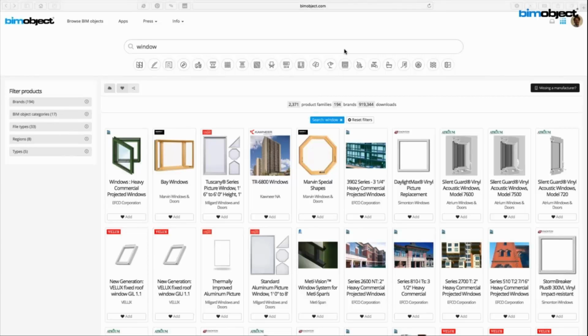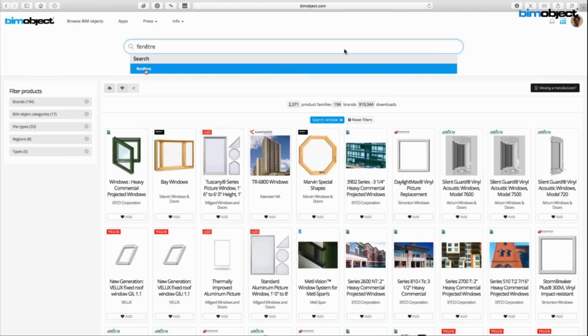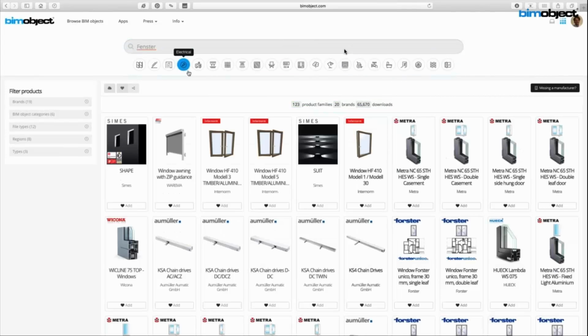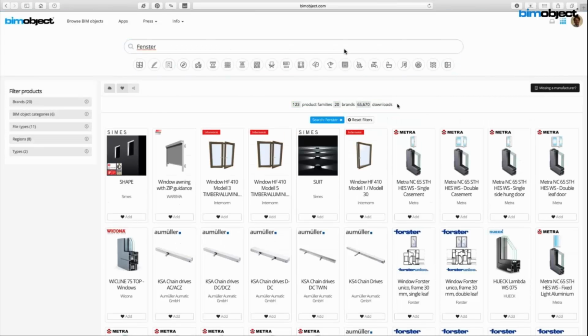Now let's write window in French and see how many of that now should be not too far away as a word. I only have 152 families or 19 brands. So you can see, because it can't find the word, let's try it in German. Again, only 123 now in 20 brands.